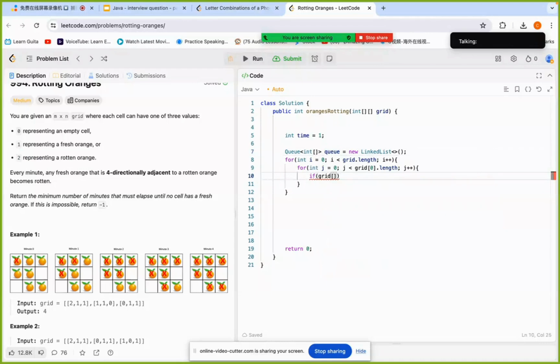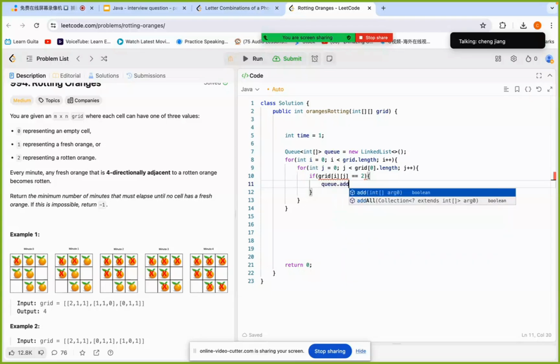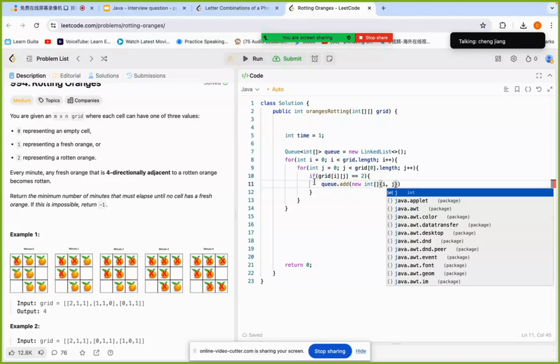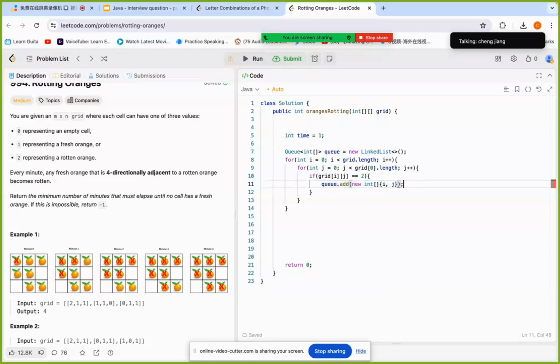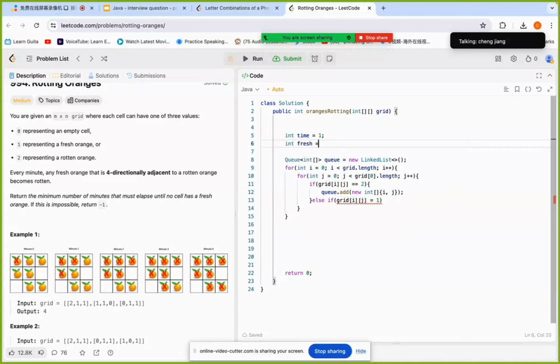If grid[i][j] equals 2, we add it to the queue. We need to store this position, put it in the queue. Now, else if the grid equals 1, right? So here we need to count the fresh oranges. So we need to check.